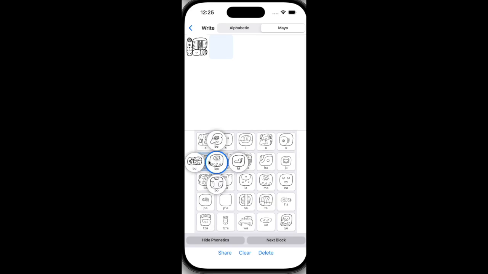As I press these keys, they are integrated into the current glyph block. When I have typed all the glyphs for this glyph block, I hit Next block. So we created a glyph block with the native Mayan keyboard.